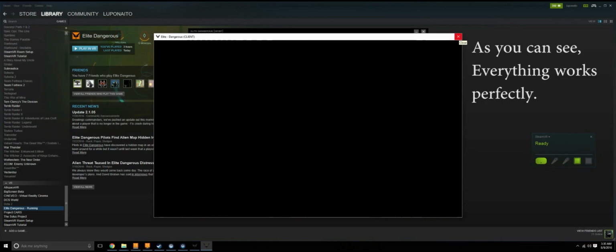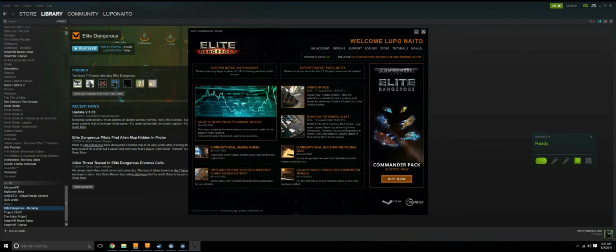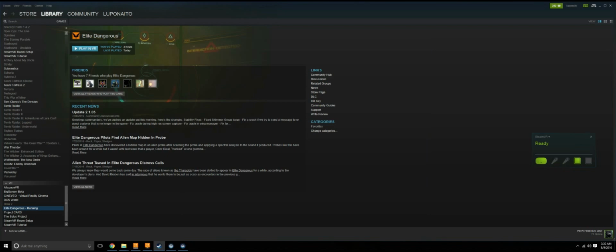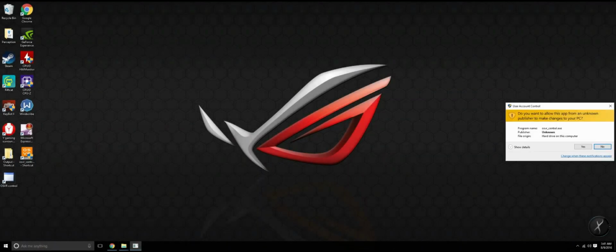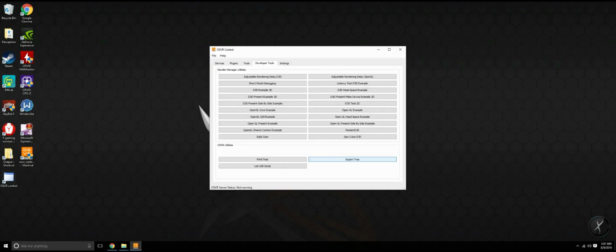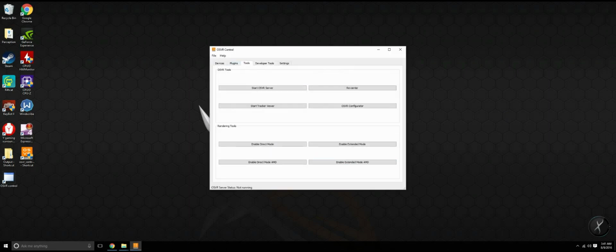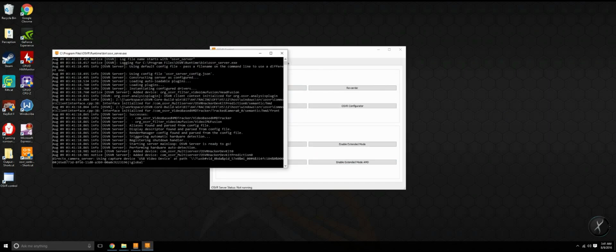So that's how you get the HDK2 working on SteamVR. It's not perfect, but with a little bit of work you could get everything running fine. Now every once in a while I do run into an issue. Sometimes when you exit SteamVR, the SteamVR server continues to run in the background, resulting in SteamVR not picking up the head-mounted display on the next run. For me, it gives off the Something Went Wrong 308 error. If you follow the steps here, this is exactly how to fix it. It's actually very simple. But first I'm going to show you what it looks like.